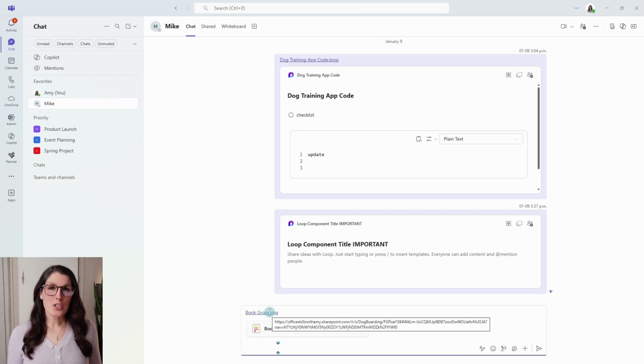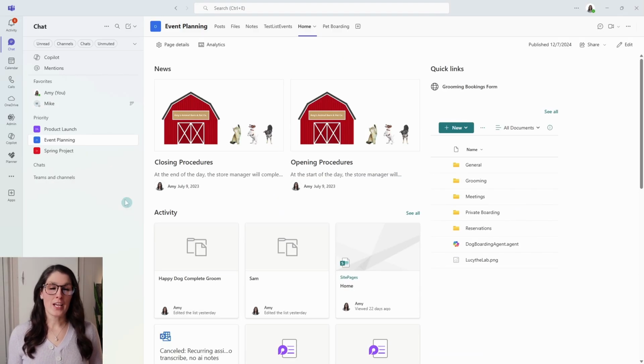But I actually prefer sharing these links in other places than just a Teams post or a Teams chat. Sharing a link to a form in just a channel or a post or a chat, it's going to make it difficult to find. So I recommend sharing this link on your Teams homepage. You can pop it as a link under quick links or even add it as a web part button within SharePoint.